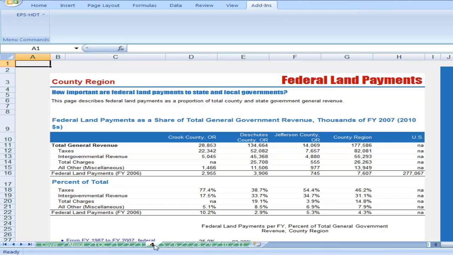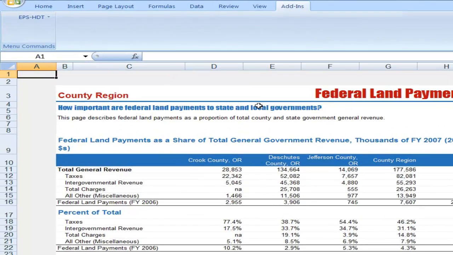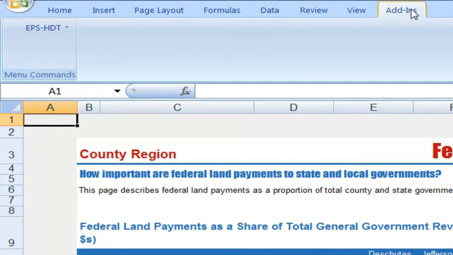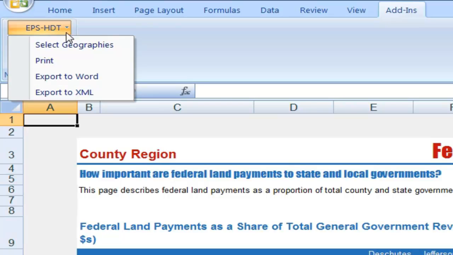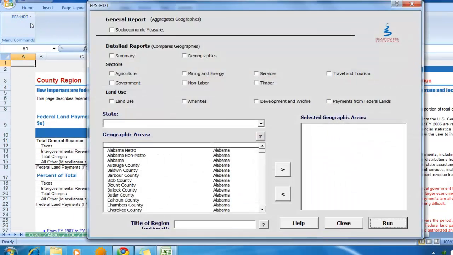Remember, anytime you'd like to run a report, perhaps for a different geography or topic, go to the Add-ins tab, then the EPS-HDT drop-down menu, and click Select Geographies.